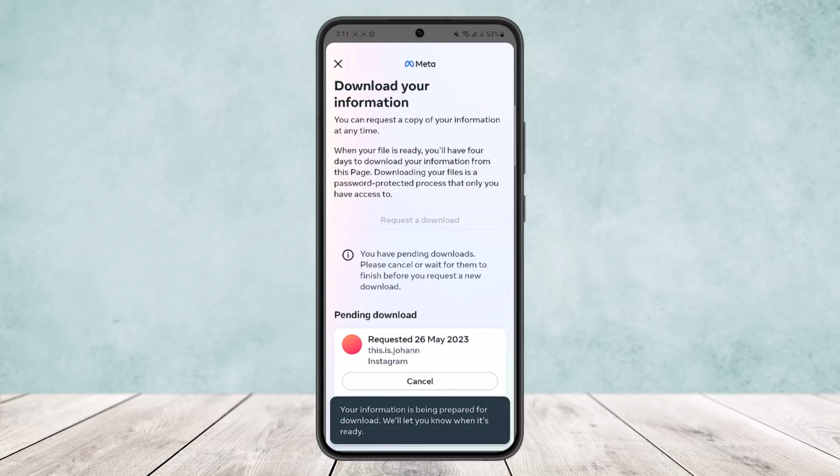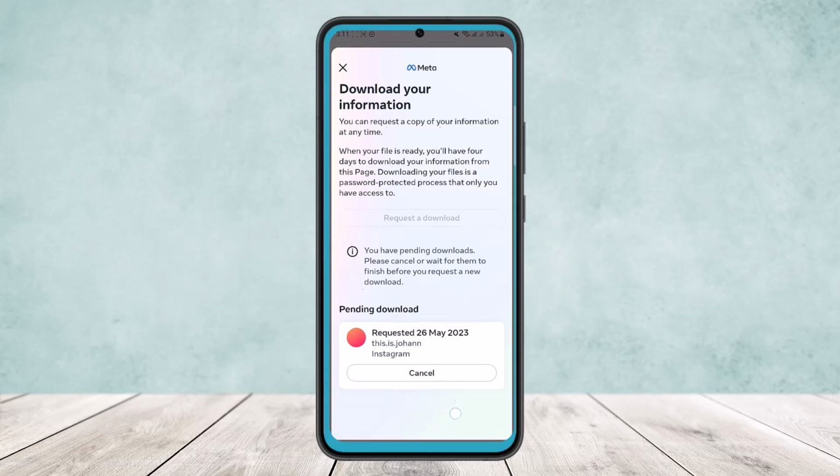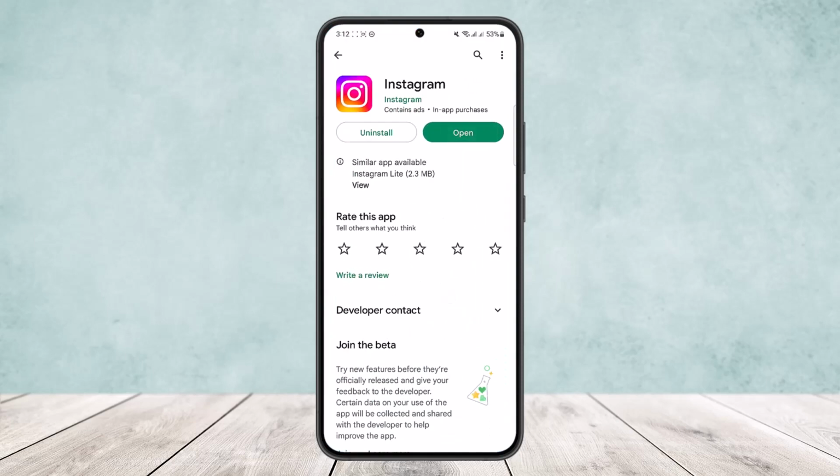Once you do this, you can see your information is being prepared for download. We'll let you know when it's ready. Once your information is ready, it will send you a notification on your connected Gmail or email, or if not, the Instagram app will notify you that your data is ready to be downloaded, and once it's ready you can download it and view your messages, even the ones that you deleted.